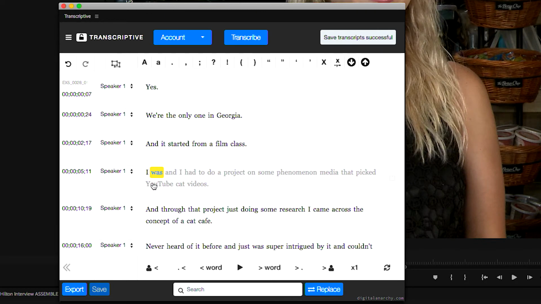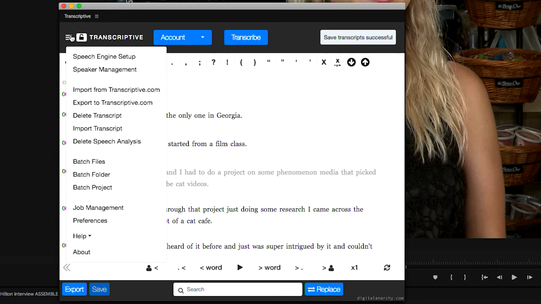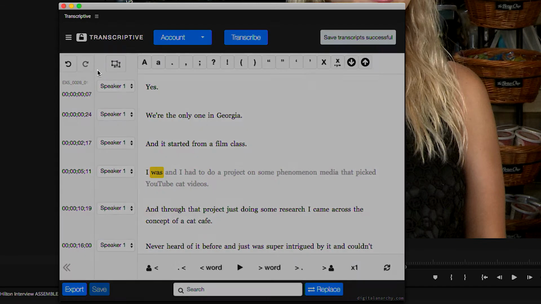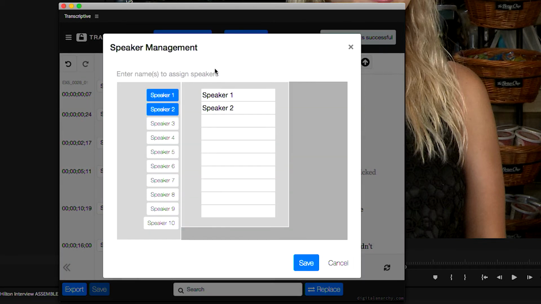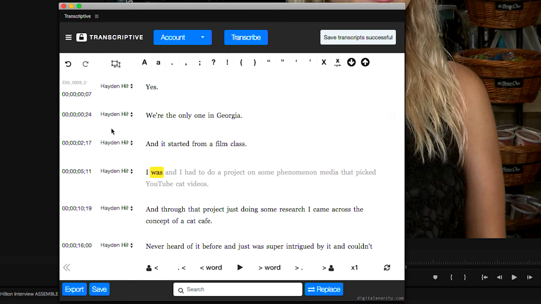Now the other thing that we need to do is we need to identify the speakers. So up here in the menu bar, we're going to select speaker management. And in this case, we've taken out the other speaker. If we had the other speaker in the sequence, we would identify them too. But here we're going to identify speaker 1 as Hayden Hilton. We're going to hit save. And it's going to have her name here for speaker 1.